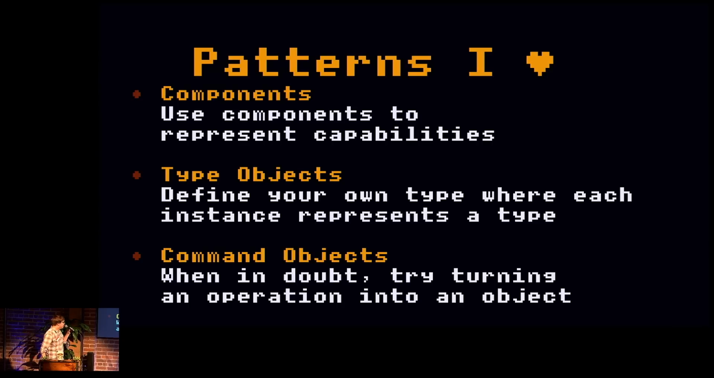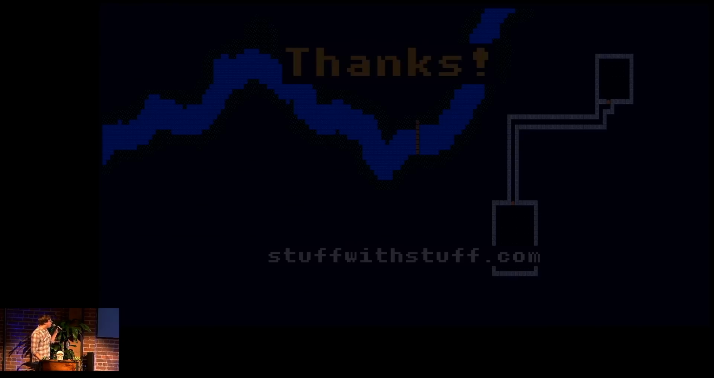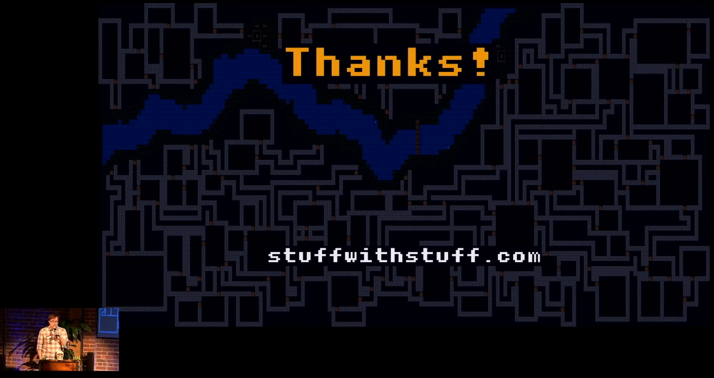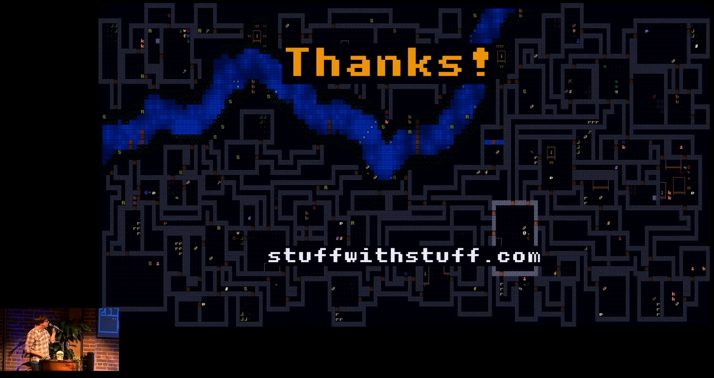Not that I'm trying to oversell it. And that's what I got. This is actually the level generator for my game running live right now in the middle of a presentation, which is probably not the smartest idea I've ever had, but it looks kind of cool. Anyway, thank you.